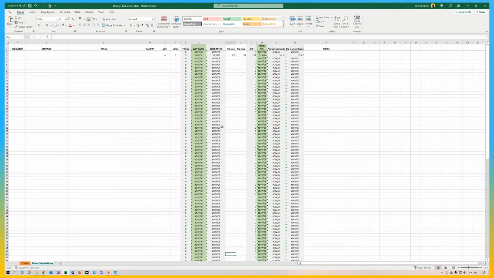So I hope the spreadsheet is a blessing to you, and that it is able to help you kind of jumpstart journaling and backtesting and keeping up with your trades. And feel free to customize it however you want, or to make your own.